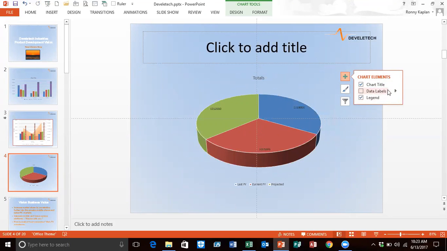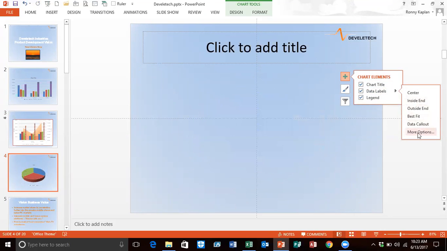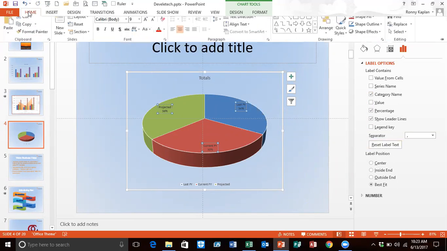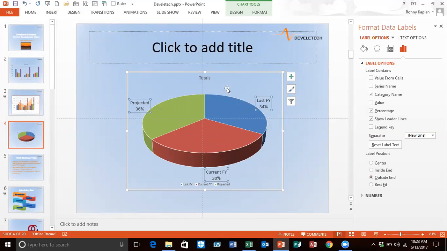But I do have labels, and with pie labels, you very frequently want to have percentages. So you have to go to more labels, and then you can have percentages, and you can either have the values with them or not have the values, and you can have the category name on there as well. Maybe I want to make these a little bigger because we can't see. Okay, just so you can see that there are percentages there. And you can say I want them outside. So the pie is very effective that way.